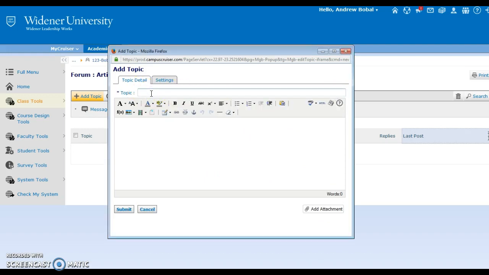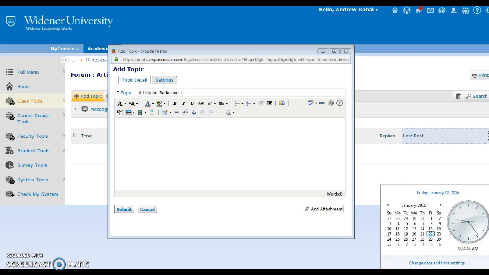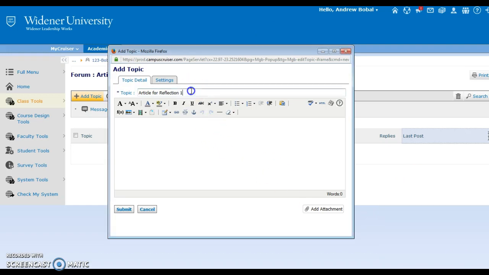So let's say that we had a Word document we wanted students to read. So let's say this is our article for reflection, and I'm going to put 1. And let's say that the students are completing this on a certain date. You could put the date, but use some sort of characteristic, because if you're going to do more than one, you don't have to come up with the same name over and over again. So I'll just do article for reflection 1.